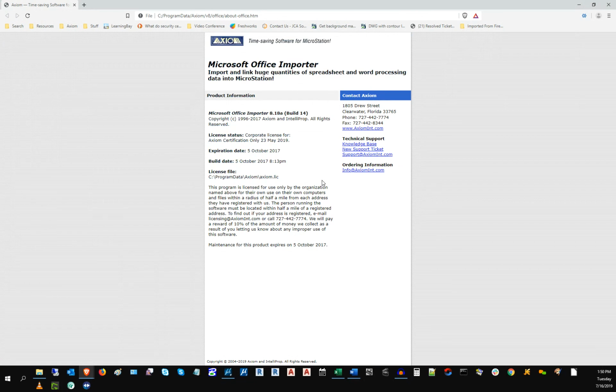It also shows what the build date of the program was, and where the license file is that the program found and is utilizing. In addition, on the right, if you need to contact Axiom for anything, either for technical support or for information on other products and getting pricing and that sort of thing, then you can call the number here, and you also have our fax number. You also go to our website through this link. You also have our tech support knowledge base. You can create a new support ticket. And you can also send an email directly to support through this link here.